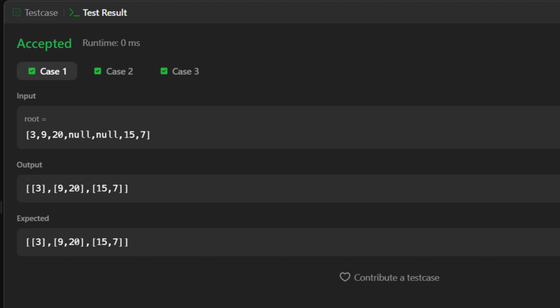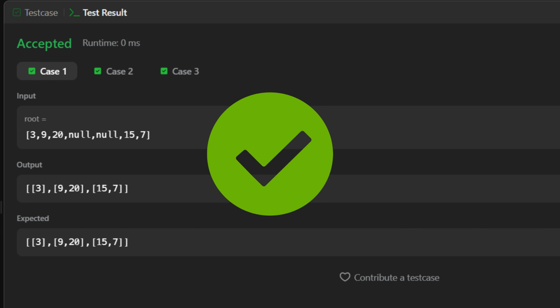Highlight output box. Output: 3, 9, 20, 15, 7. Expected: 3, 9, 20, 15, 7. And the result matches perfectly. The output aligns exactly with the expected value. The test case is accepted. So, our implementation is correct. The algorithm walks through the tree level by level and gathers nodes cleanly and accurately, efficient and spot on.